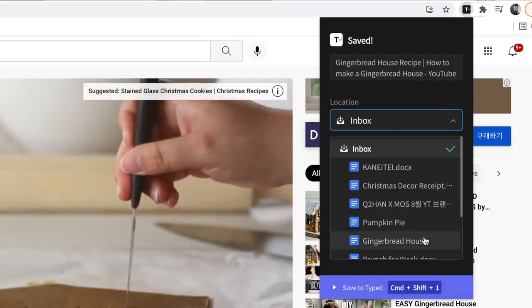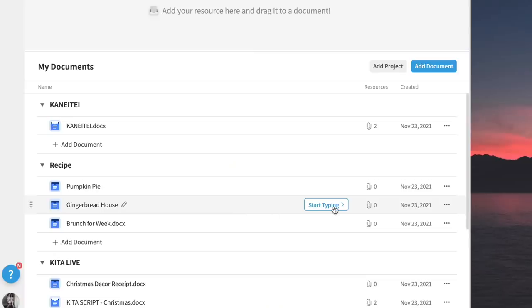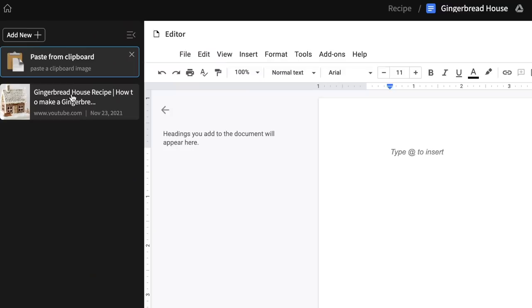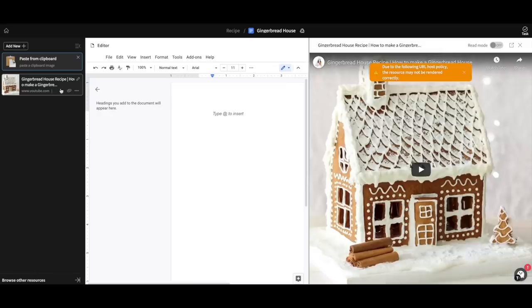Now, if you go to your gingerbread house document workspace, you can find the resource you just saved in the library. And yes, it's not just files that you can save in the library, but you can also save URLs in your library as well. So like YouTube videos or any articles that you find, you can all save it in the library. Click the resource and now you can view your document and resource in a split view.